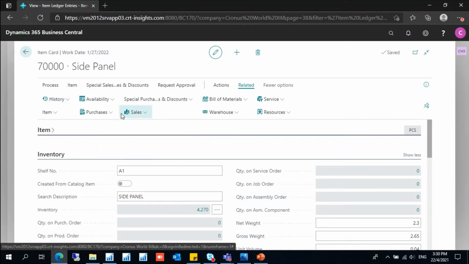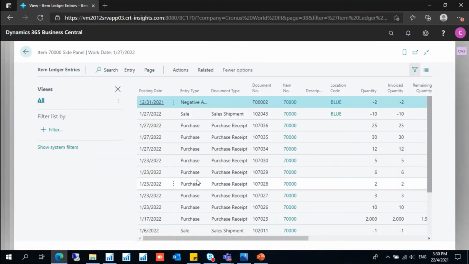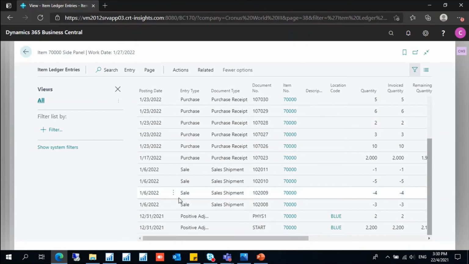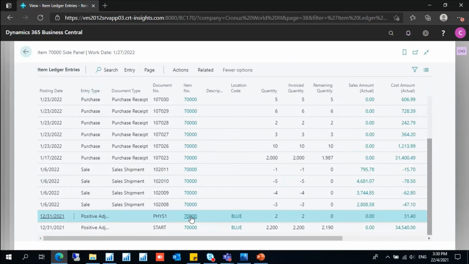Item ledger entries. Okay, so according to the information, the warehouse executive wrongly recorded the cost for this piece 1, the document for the positive adjustment. And currently we have no more remaining quantity. And the total cost here is $31.4, which is 15.7 each. So we are going to adjust this line to the correct cost.